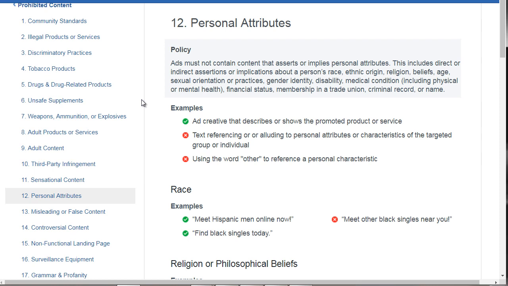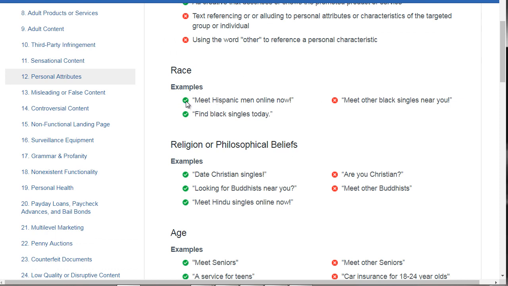What's nice about this is Facebook gives you some examples. It says, for example, ad creative that describes or shows the promoted product or service. So you can talk about your product and service all you want, but what you cannot do is refer to somebody and basically say, hey, meet so-and-so. For example, race: you can say, meet Hispanic men online now, or find black singles today, because this doesn't imply that you are that race. But if it says meet other certain race singles near you, this implies that you are black because it says other. So you can't say meet other, whatever race, singles near you, because it implies that race.